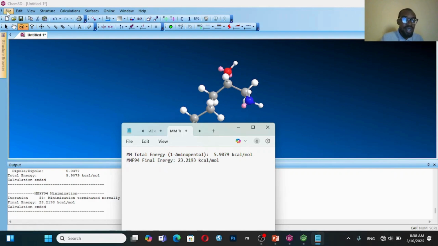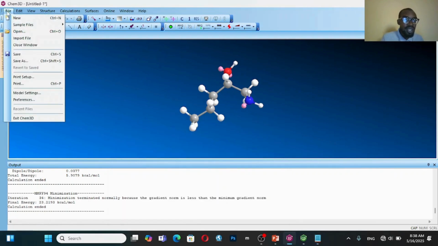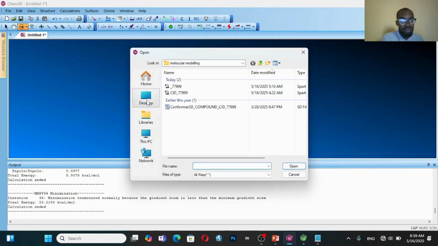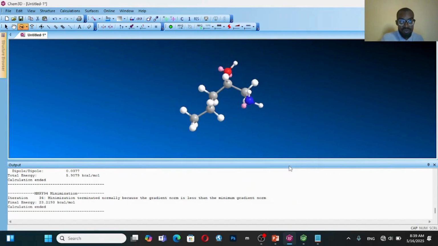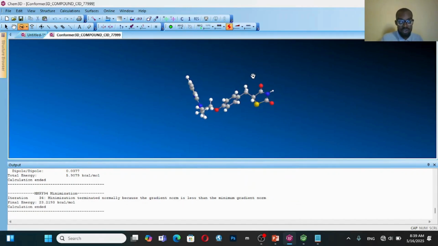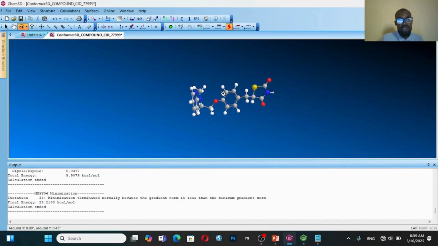Let's say I downloaded a structure from PubChem. I've done that, so I will just look at it. It's in this folder, molecular modeling, and I downloaded it as an SDF file. It was a 3D structure. So I can open it. Now you can see that structure. What I intend to do is to obtain the optimized structure for this compound.